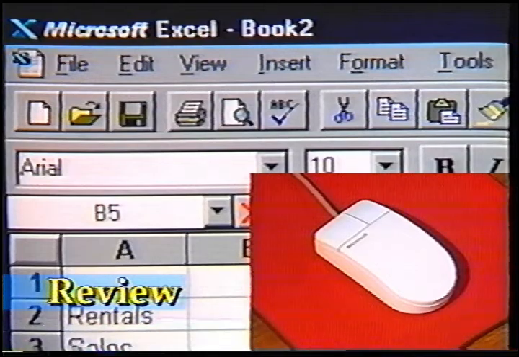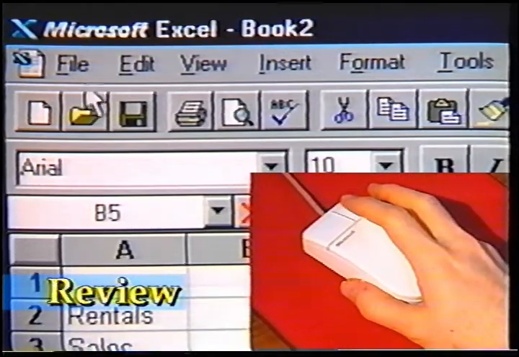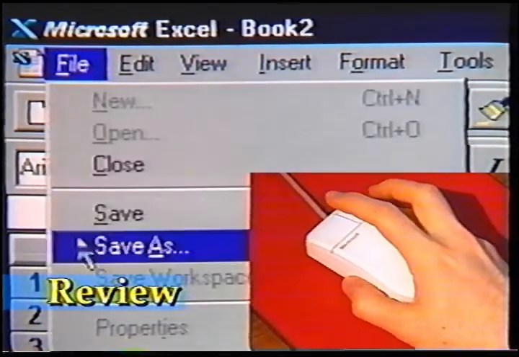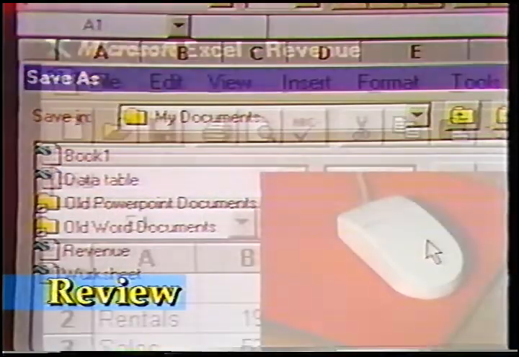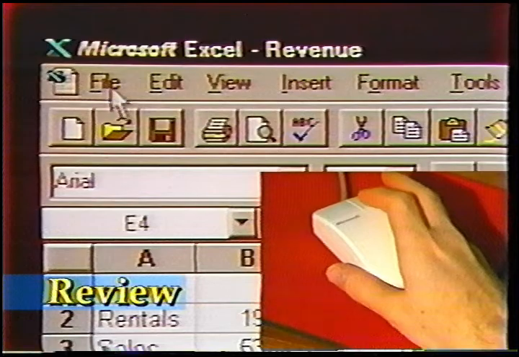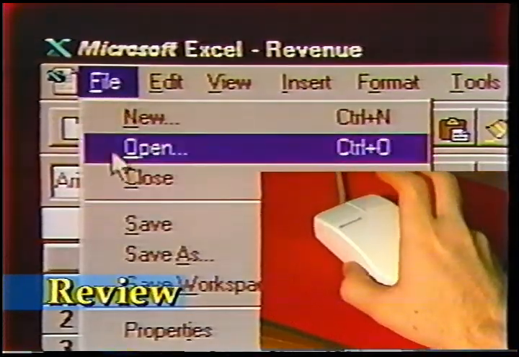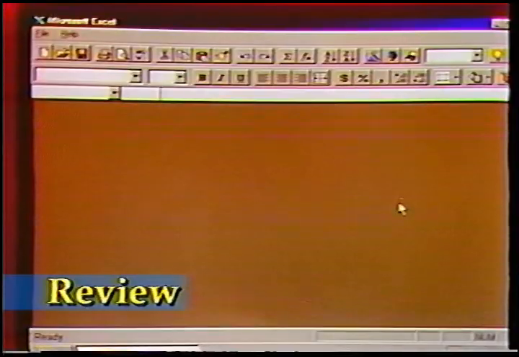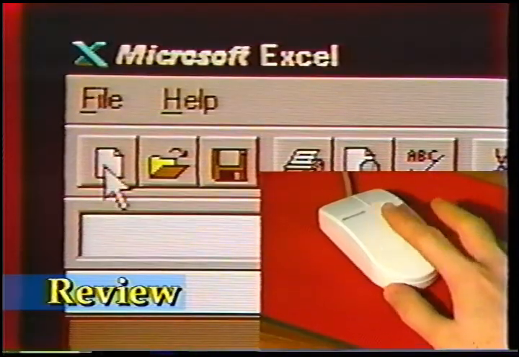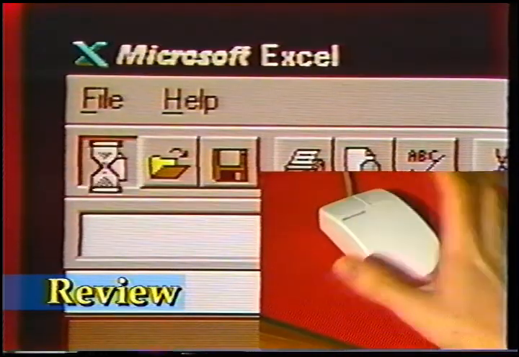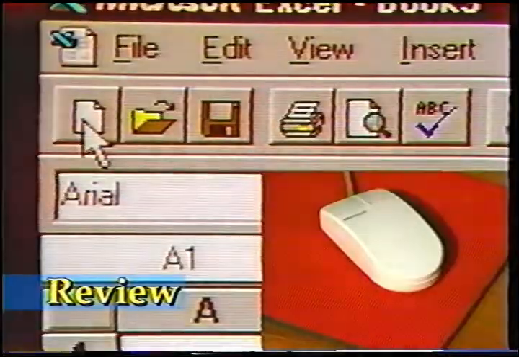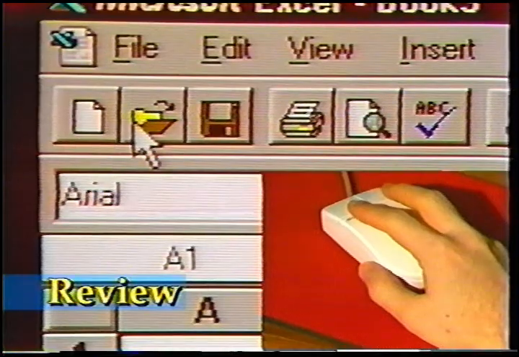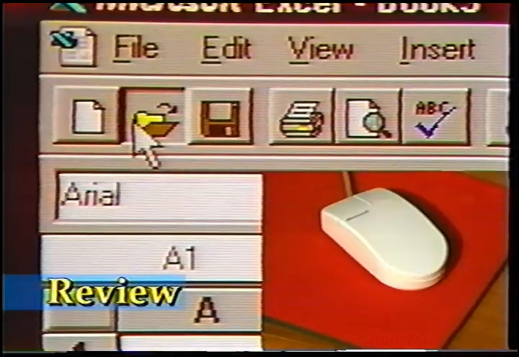To bring up the Save As dialog box again, click on the File menu and click on Save As. To close a workbook, click on the File menu and click on Close. To start a new workbook, just click on this button. To open a workbook you've used before, click on this button.